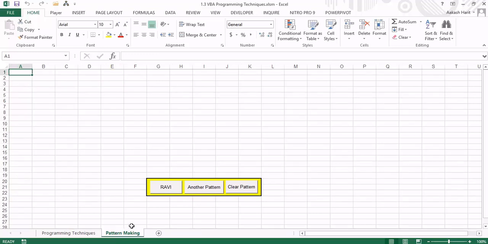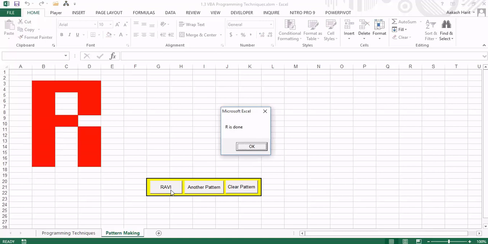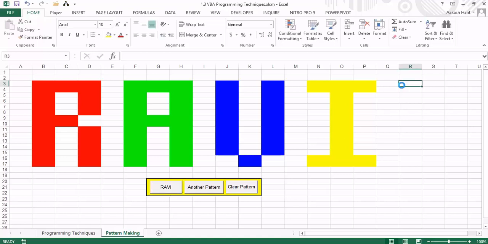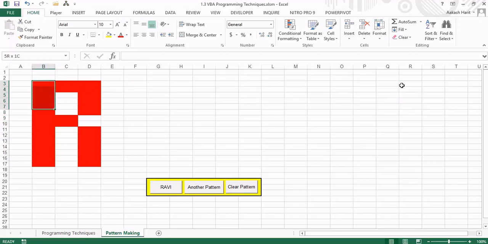What this pattern making application is all about is that it produces one common command in a repeated mode. Let's say I press this Ravi button, and it says ready for typing Ravi, and then OK, and then R is done, A is done, V is done, and I is done, and a pattern for a particular person's name is printed on this worksheet. So if I eliminate the characters A, V and I and leave just this R, let's look at that.